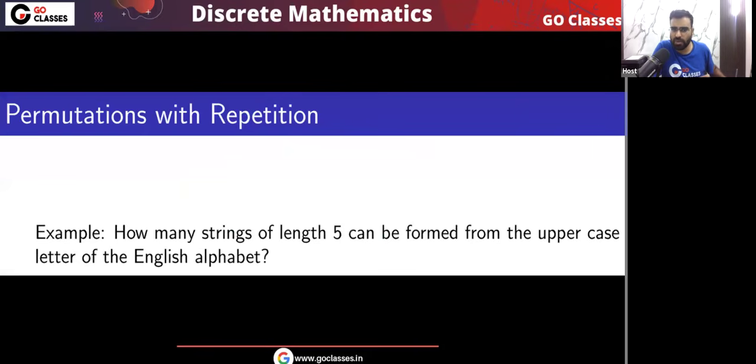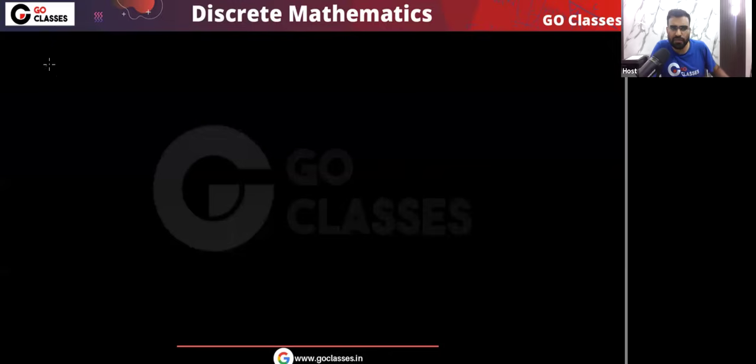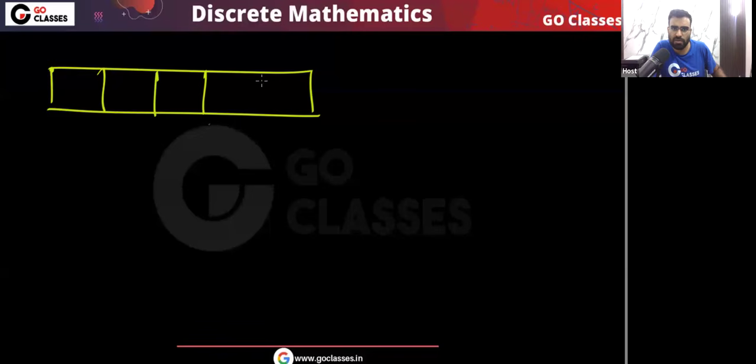For example, consider this word, COOK. This is an English word, and there is repetition here. So by default in English words, the repetition of characters is allowed. So here the question is very simple. We want strings of length 5, and repetition is allowed. So what will be the answer?